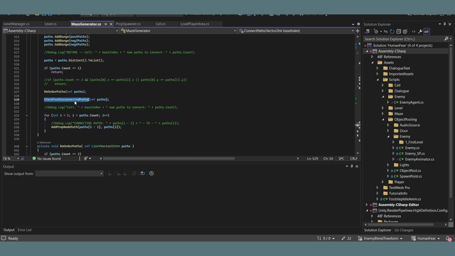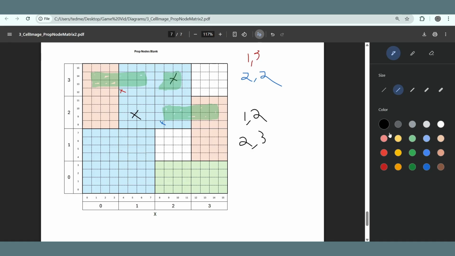Now once the disconnected paths have been connected, there are more nodes, and they can all be connected by straight lines. We call add prop node path for all of these individual nodes that need to be connected, firstly starting with the first and the second index in the list. Here there's now 1, 2 as a new node, and we call the function that we had before, add prop node path.